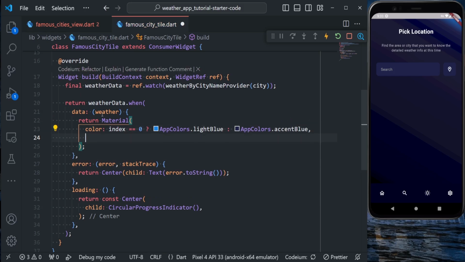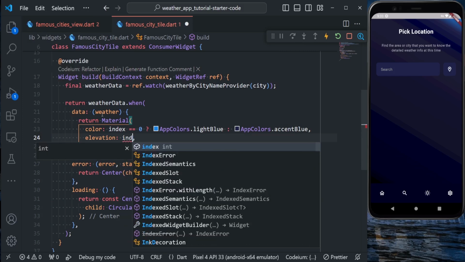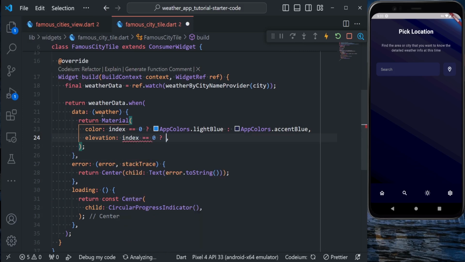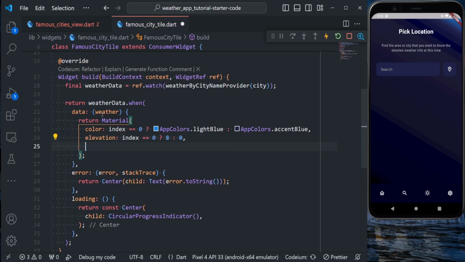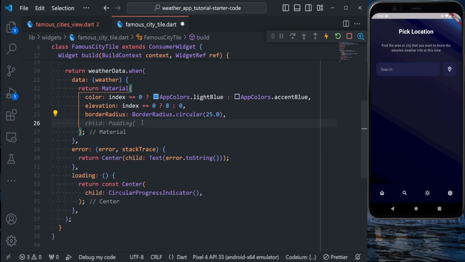We also want to have some elevation, and that's going to be the same. So if index is equal to 0, I'm going to have an elevation of 8. Otherwise, we're going to have an elevation of 0. So let's also provide the border radius, and that's going to be 25. So let's see if Codium gets it right this time or not.